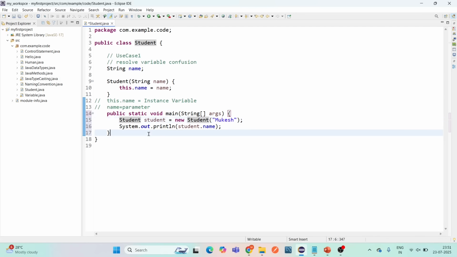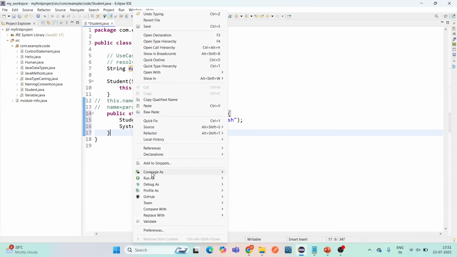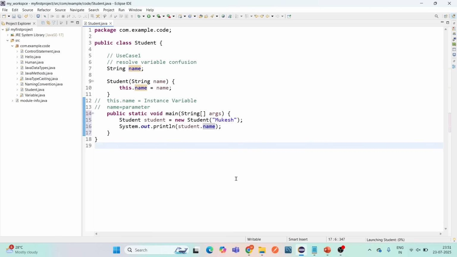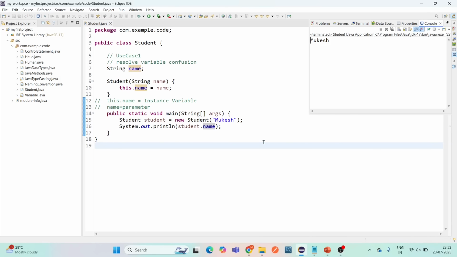So now what will happen? This value gets assigned to this name. Now this name we are assigning to the instance variable. So let's see the result here. We can see here the instance variable got initialized with the name Mukesh. So without this keyword, Java gets confused, but with this keyword, the problem is solved.